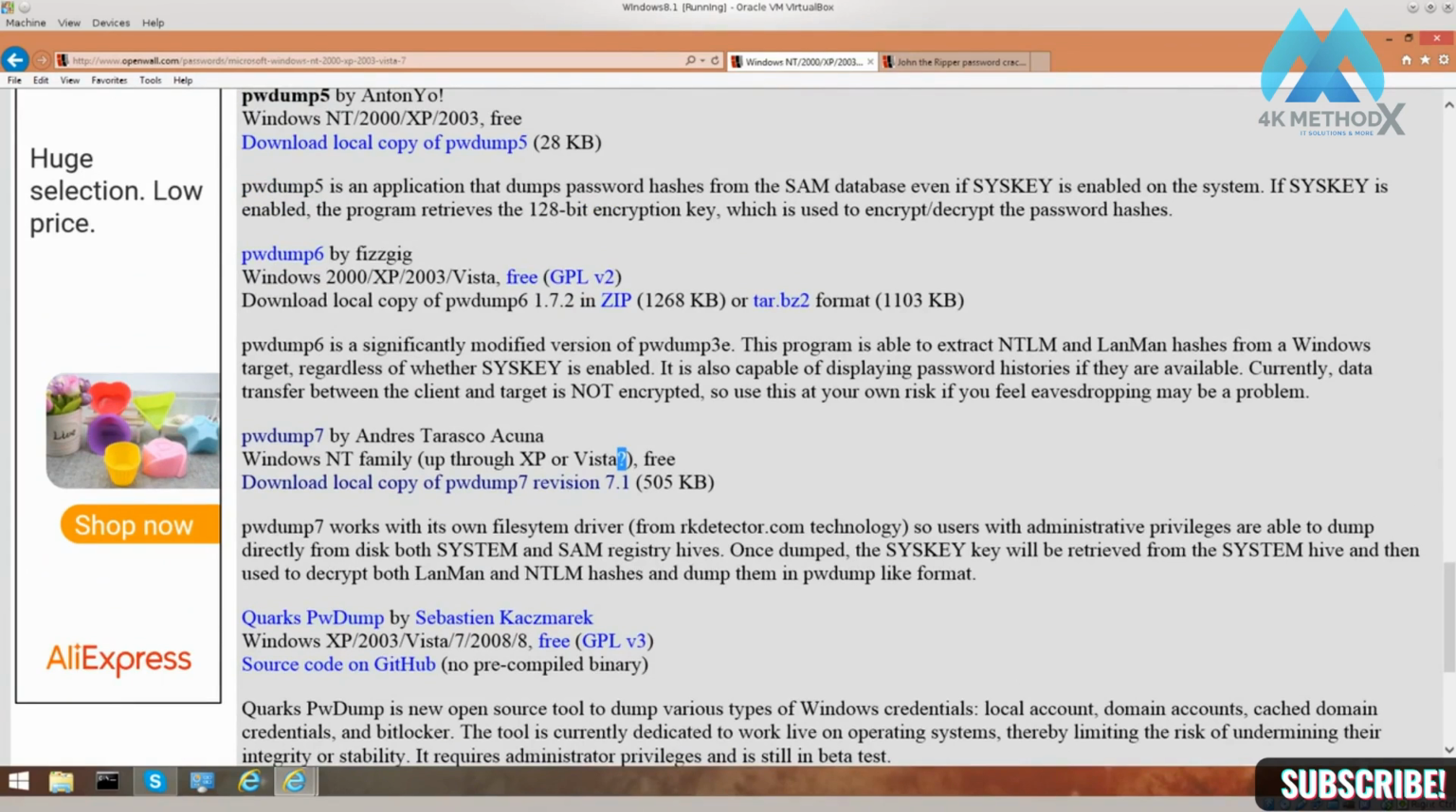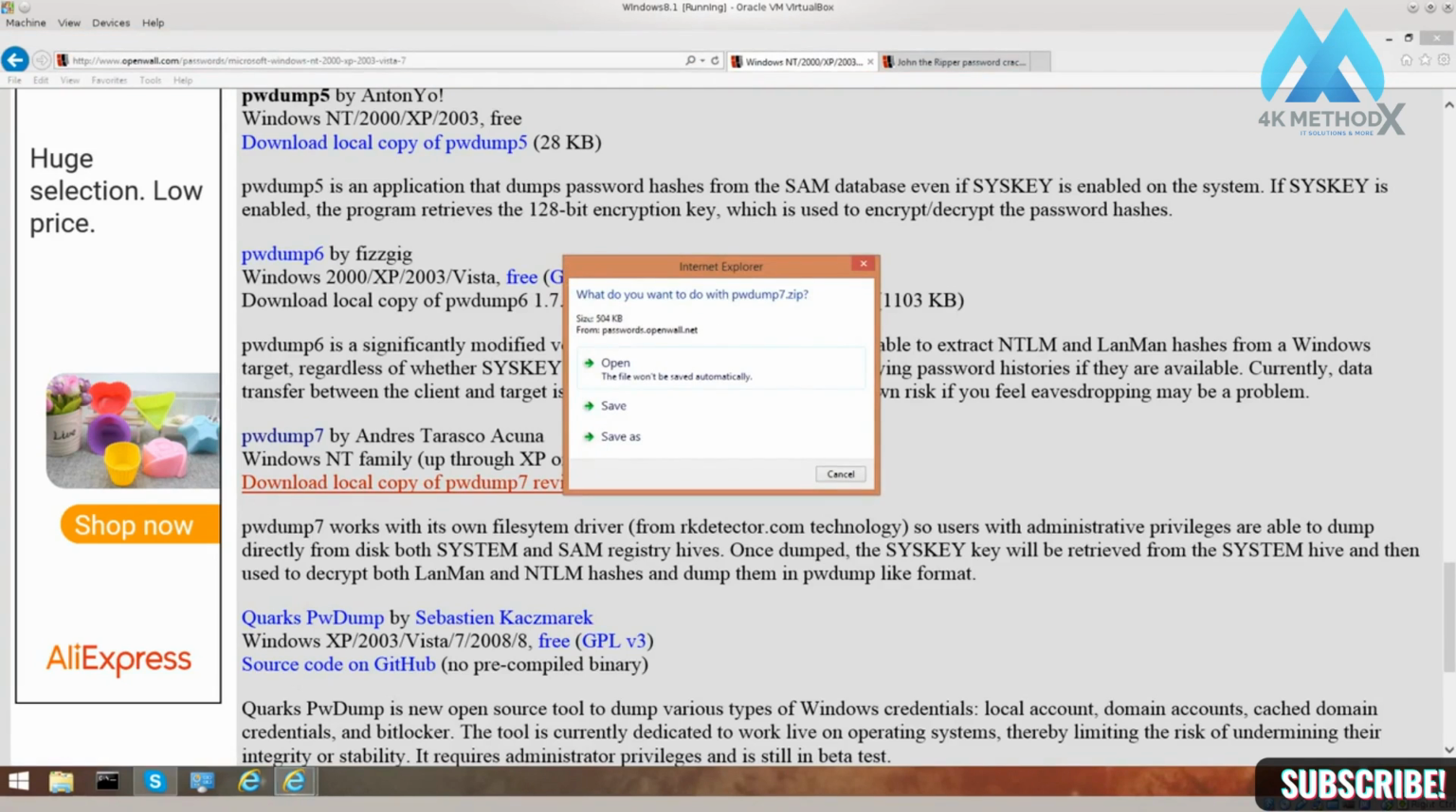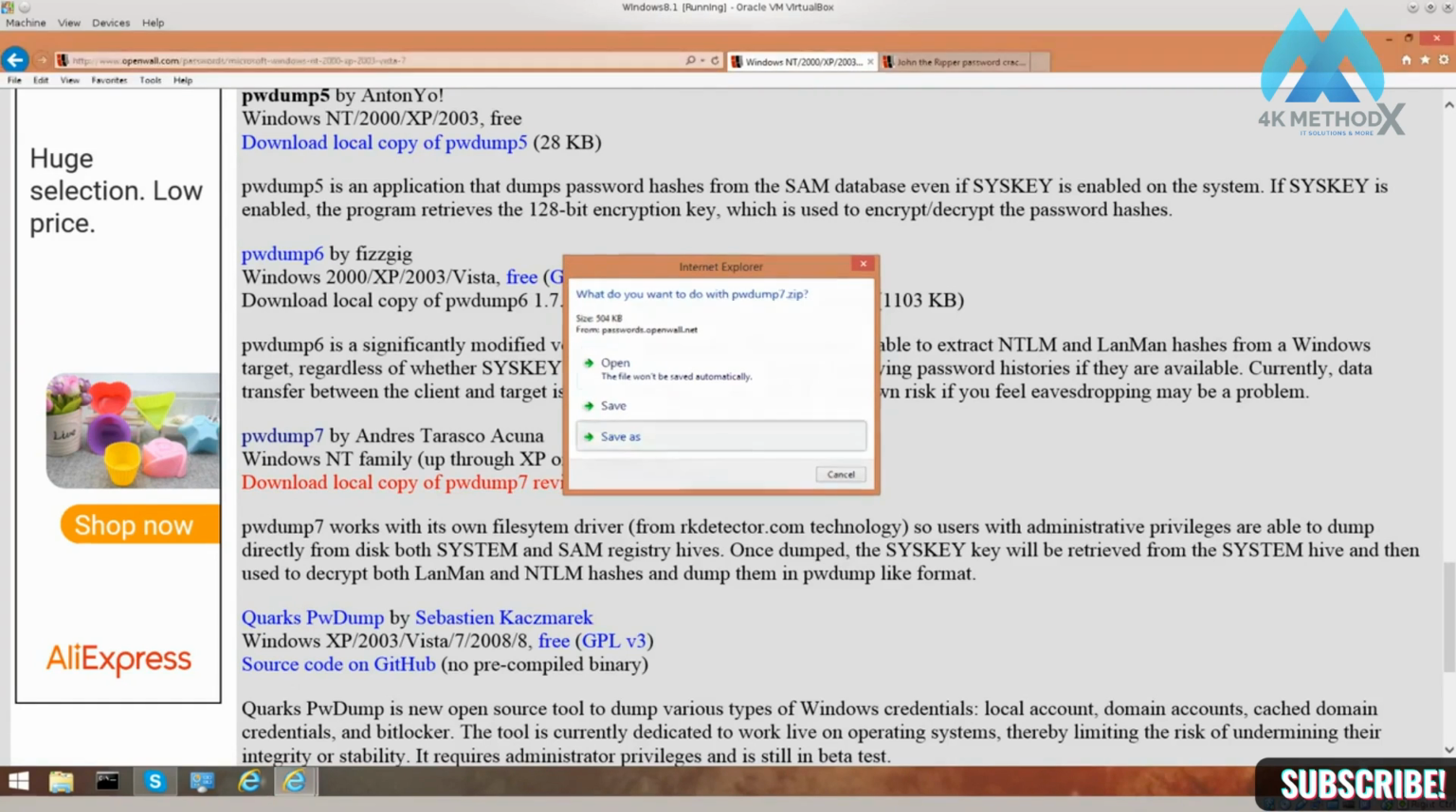I've realized that pwdump7 actually does work without any sort of problems whatsoever on Windows 8.1 Ultimate with all upgrades done. Okay, maybe not with all of them, but I think I didn't do my upgrades for this week or this half of the month or something like that. Anyway, it does work with Windows 8.1, so you don't have to worry about that. You just go ahead and click on download local copy of pwdump7, save as.